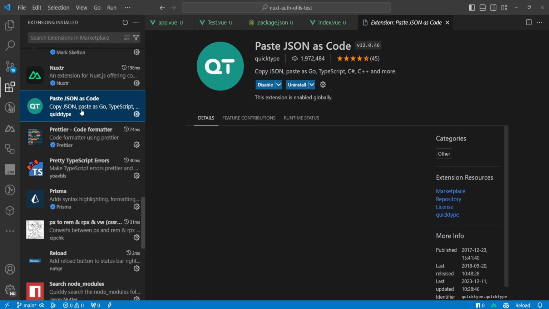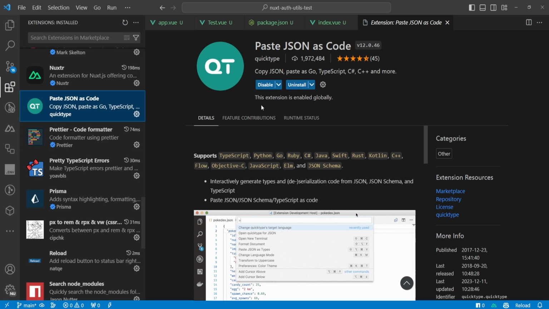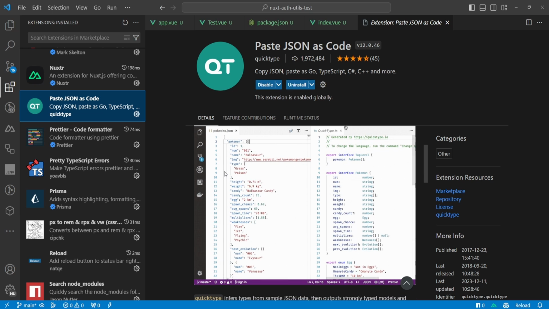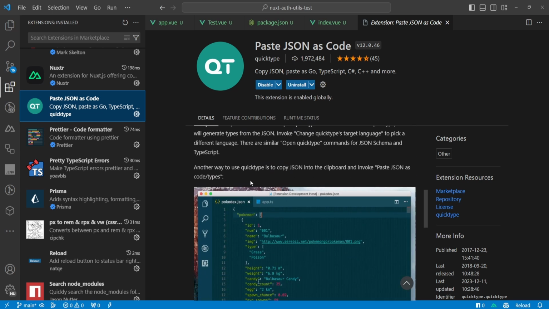Next on the list, we have the paste.json as code, and this is from QuickType. They allow you to create different interfaces, generate different interfaces from a JSON file.